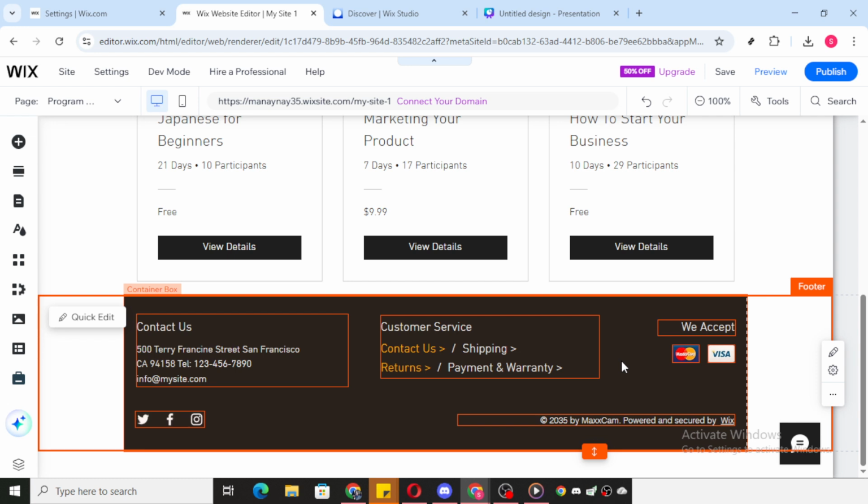Once you've made all these adjustments, remember to preview your website. Use the preview mode to see exactly how these changes look in real time and ensure everything is functioning as expected. If you're happy with the new look, don't forget to save your work by hitting that publish button.